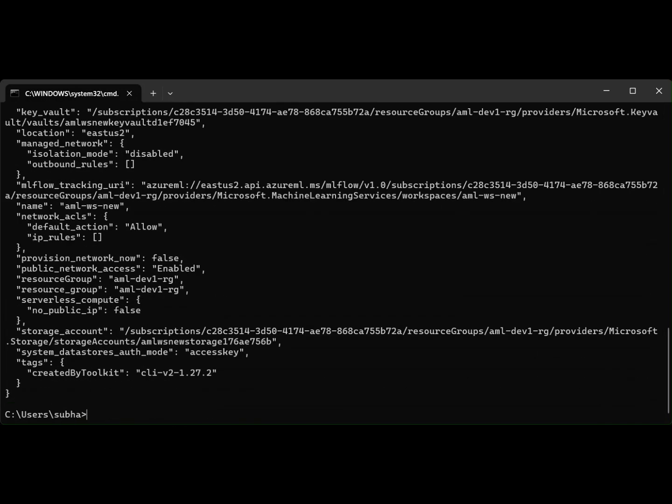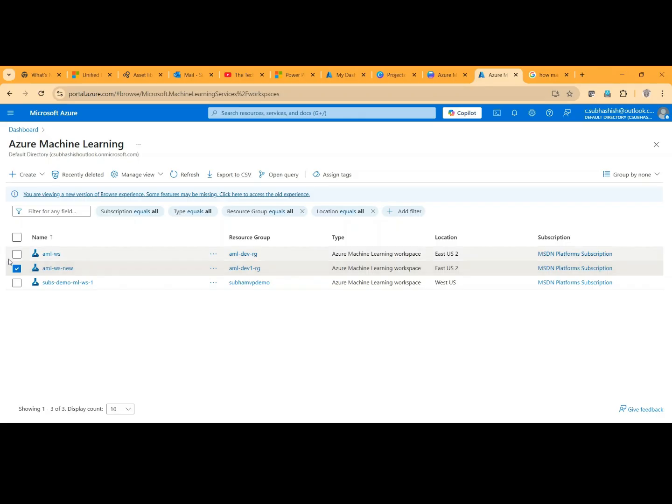So, how can I see this? If I switch back to my portal.azure.com blade, we can find out. Let me go there quickly. And yes, this is our workspace which got created under this resource group, which we also created from Azure CLI. So this is how you can create a workspace by using the UI or using the Azure CLI.